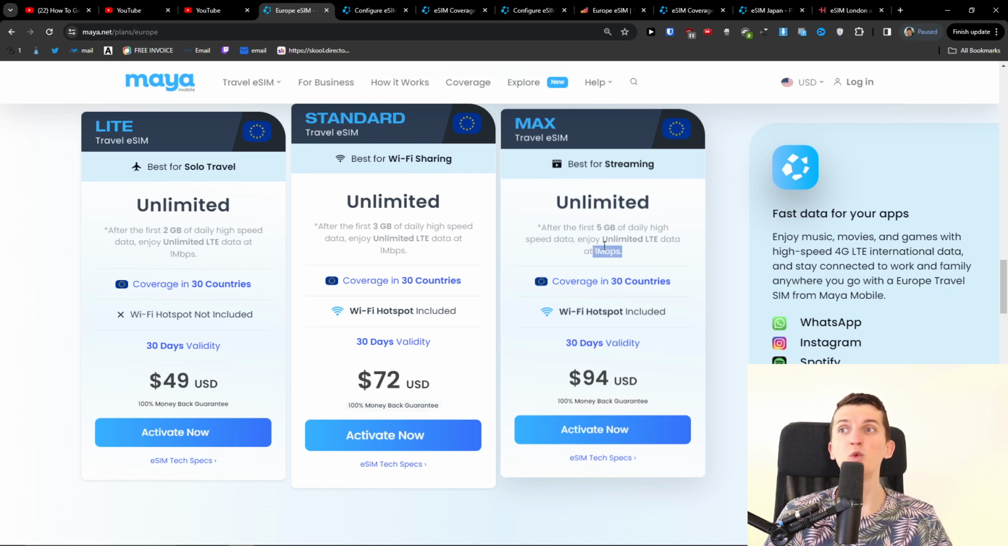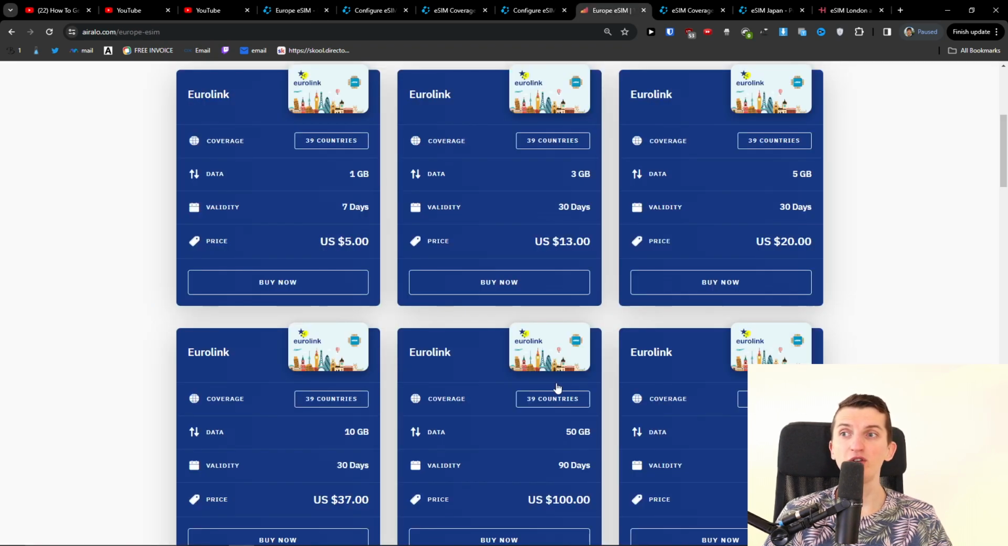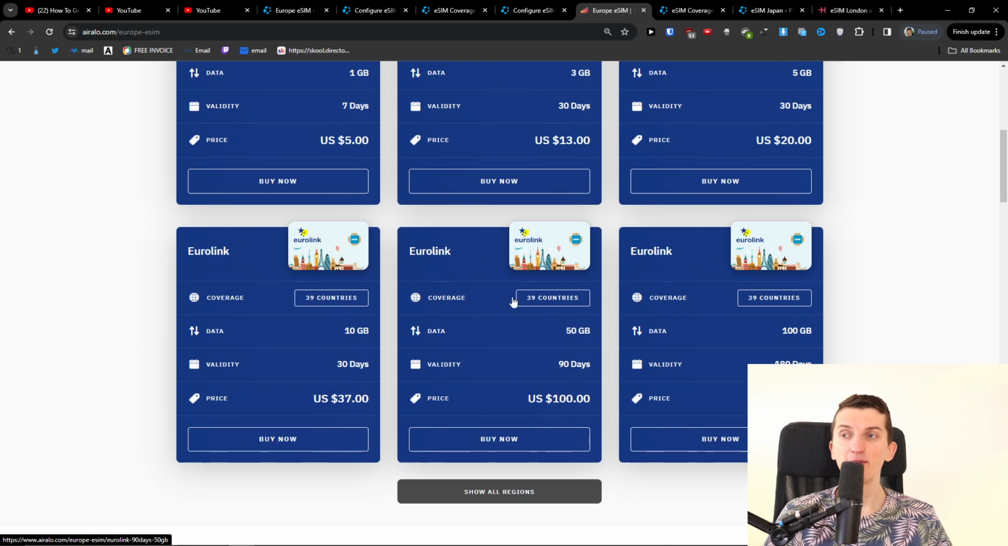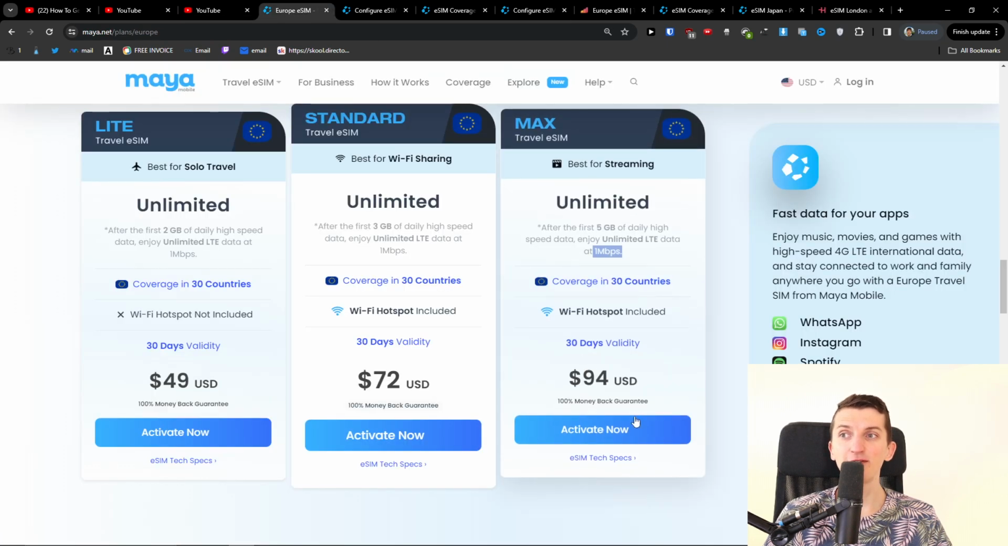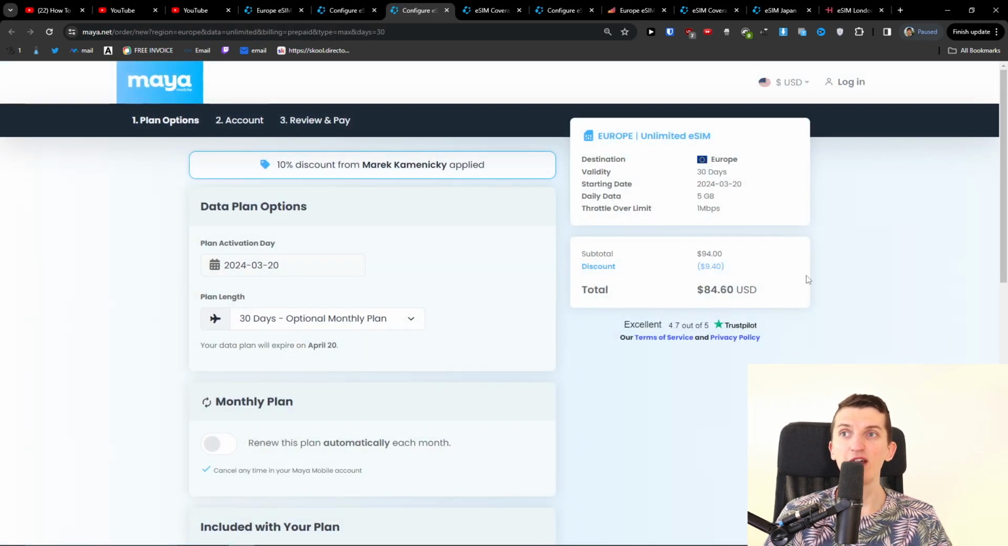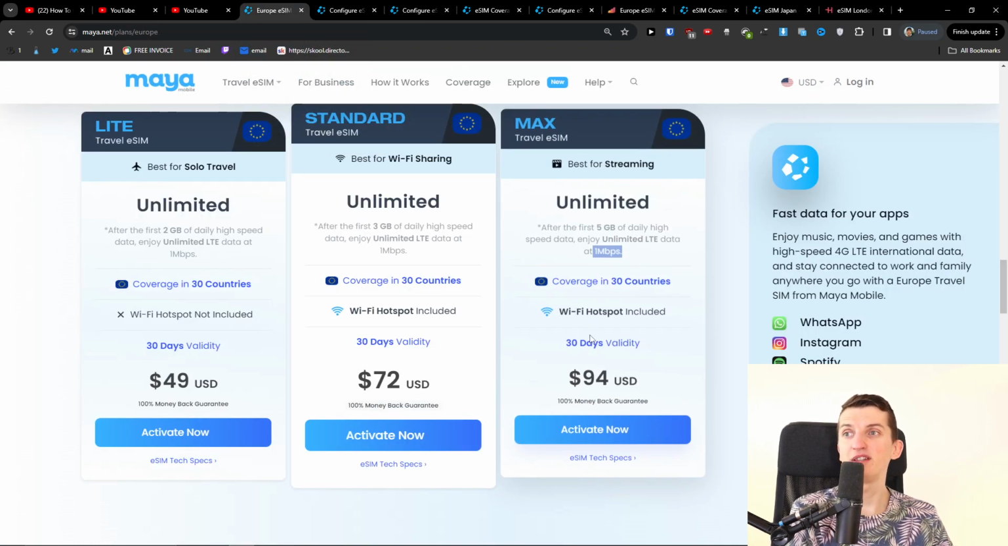And this plan is way better compared to Airalo, because with Airalo you're gonna have 50 gigabytes per $100, and here it is $94 when you click activate now. Even with the 10%, this is so good, right? So this is something you can do.